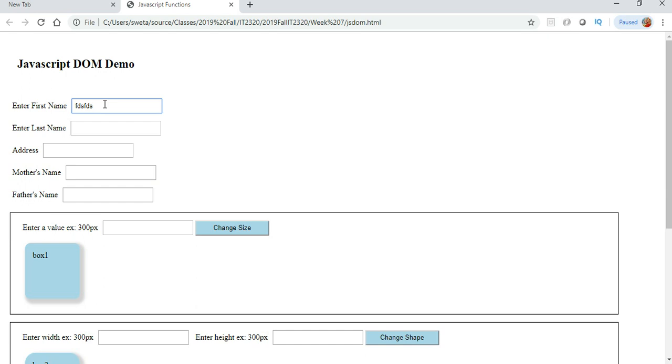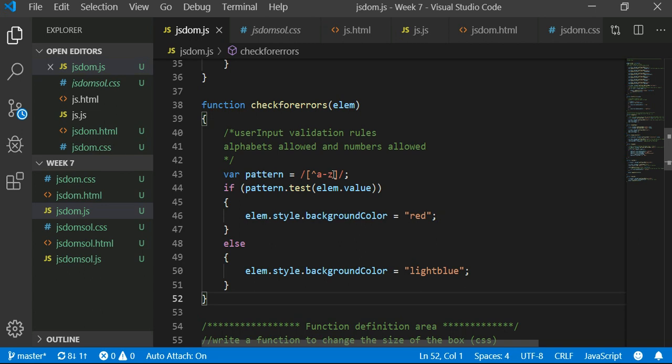Okay, I enter alphabet, I'm good. I enter number, I get errors. I enter uppercase, error. See? So because A to Z is lowercase, let's include uppercase A to Z.